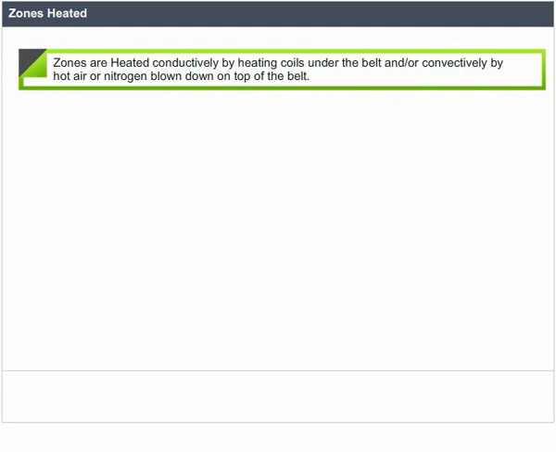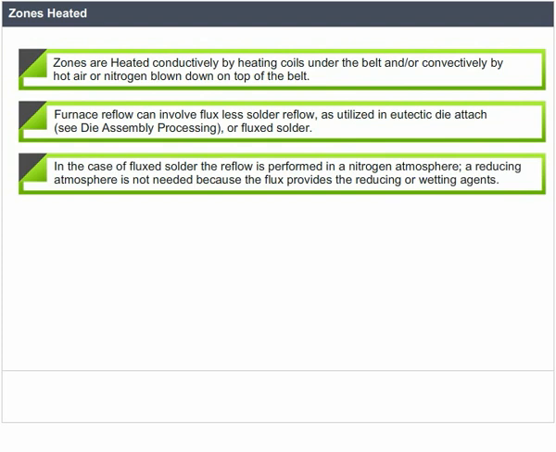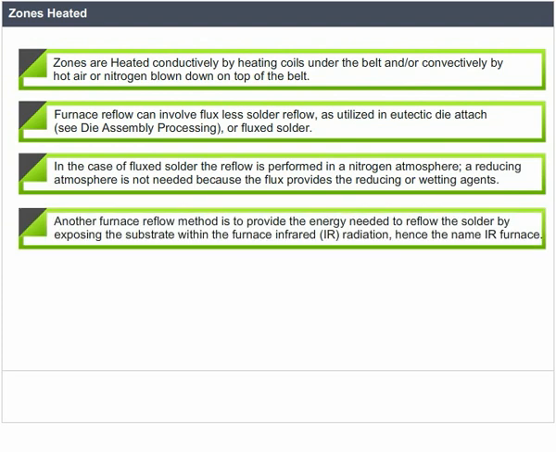Furnace reflow can involve fluxless solder reflow, as utilized in eutectic die attach, or fluxed solder. In the case of the fluxed solder, the reflow is performed in a nitrogen atmosphere. A reducing atmosphere is not needed because the flux provides the reducing or wetting agents. Another furnace reflow method is to provide the energy needed to reflow the solder by exposing the substrate within the furnace to infrared radiation, hence the name IR furnace.